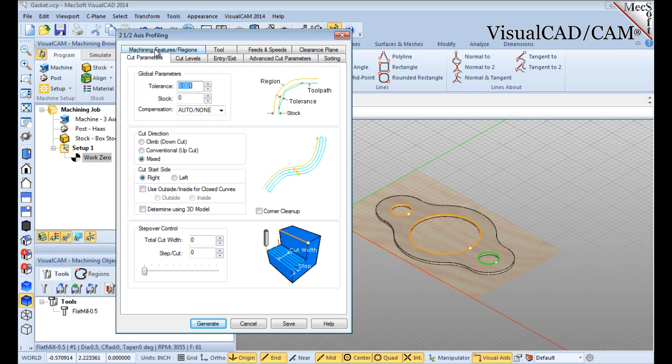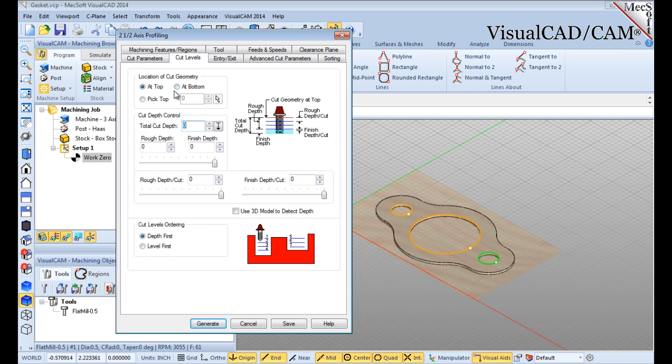Now switch to the Cut Parameters tab to control the cutting. Set the stock to 0. This means that we will not be leaving any thickness on the part after machining. Under the Cut Start Side section, check the box next to Use Outside Inside for closed curves, and then select Inside. Alternately, you could use the Determine Using 3D Model option. In this case, VisualCAM would use the 3D model to determine which side of the curve to place the cutter for machining. Now, select the Cut Levels tab and set Location of Cut Geometry to At Top.